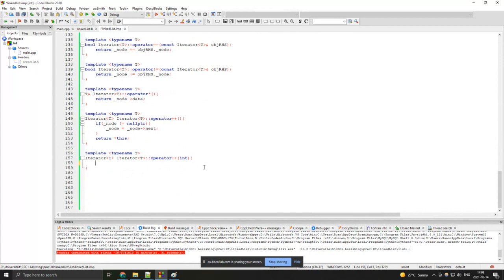Otherwise, what we want to do is first store what our current node was, so it becomes the old node. So we'll have an iterator of type T, and we'll say this is the old iterator, which will be started with the node that we have.